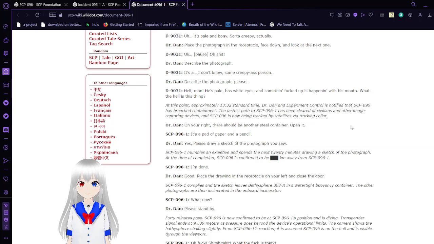At this point, approximately 1:32 standard time, Dr. Dan and experiment control are notified that SCP-96 has breached containment. The fastest path to SCP-96-1 has been cleared of civilians and other image capturing devices, and SCP-96 is now being tracked by satellite via tracking collar.